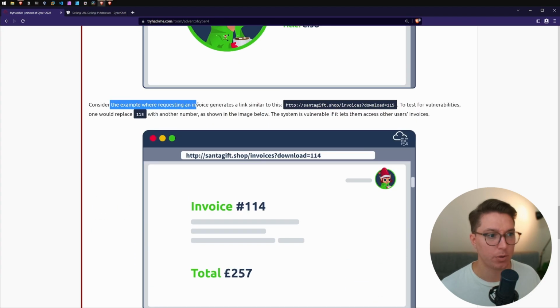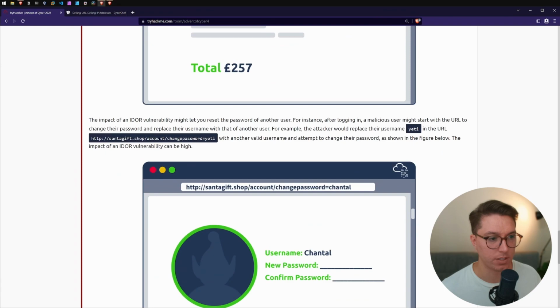So consider the example where requesting an invoice generates a link similar to test vulnerabilities. One would replace 115 with another number as shown in the image below. The system is vulnerable if it lets them access the other user's invoices.